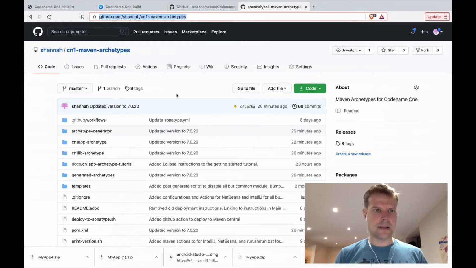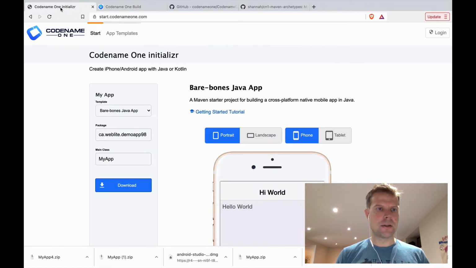So let's create a new project using the Codename One initializer. I'm just going to use the bare bones Java app. Here's a package, main class, and I'm going to download it. This is going to take a second to generate. And the project that I'm downloading is going to be set to use Codename One from Maven Central.